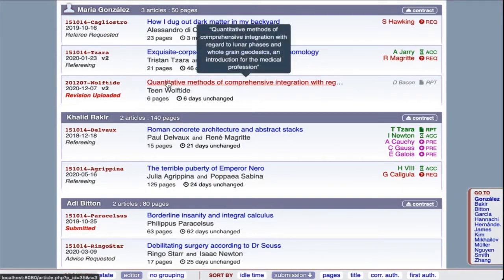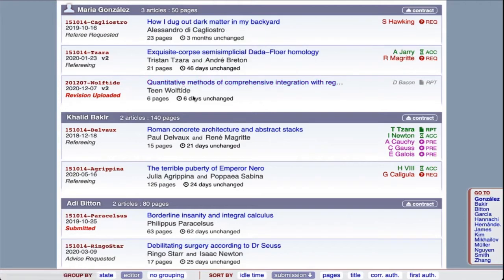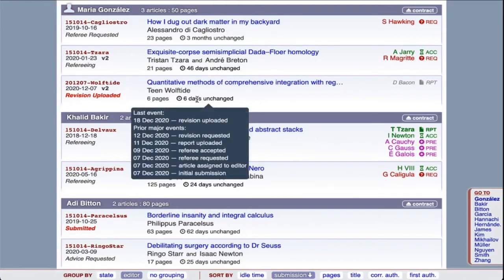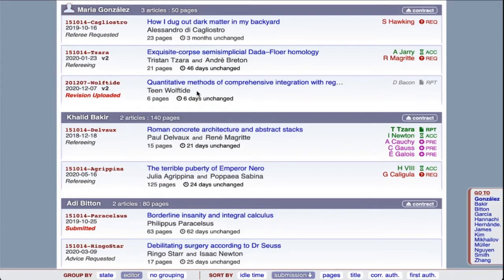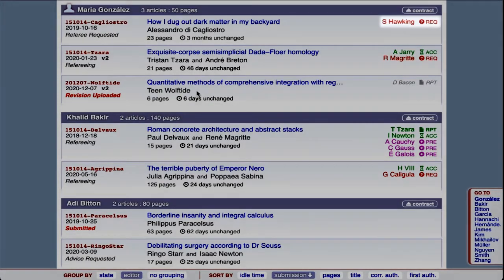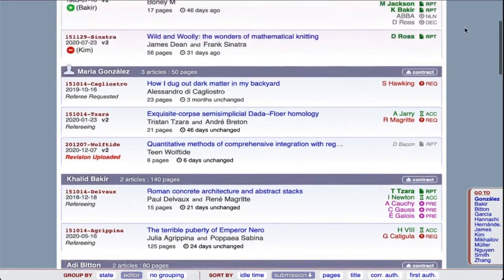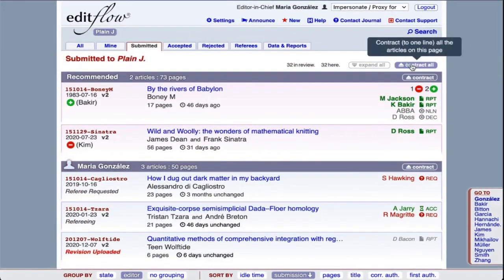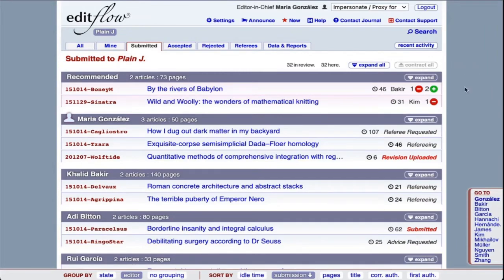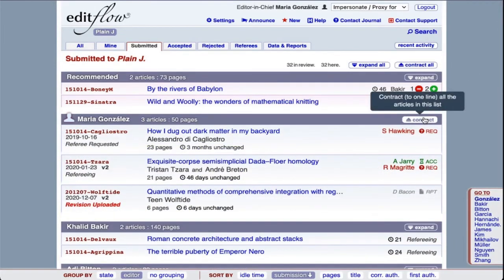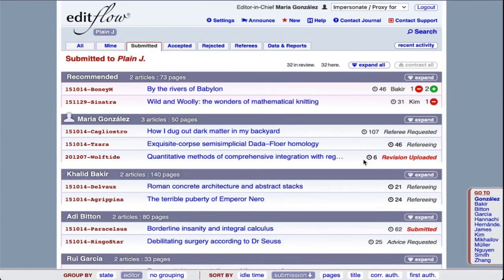There are many places in EditFlow where hovering your cursor over an item will conveniently display additional detail. For example, if I hover my cursor over the idle time, EditFlow shows me a brief history of this article. On the right, I see referee activity, who was requested, and who has accepted or uploaded a report. If that's more detail than I want to display right now, I can choose a more compact layout. I can also expand or collapse the display for a group or for an individual paper.